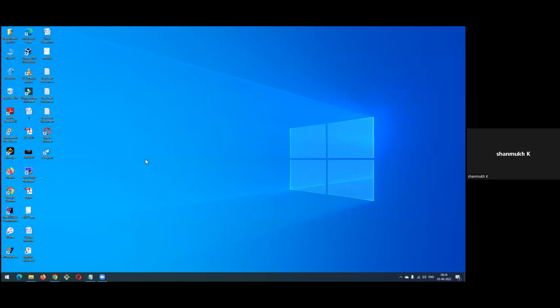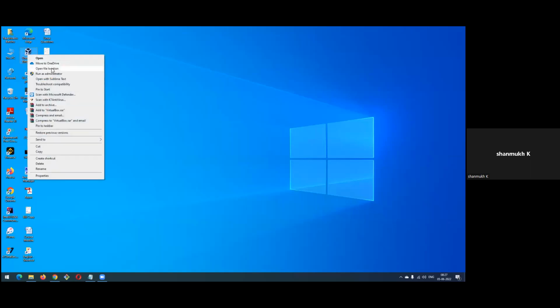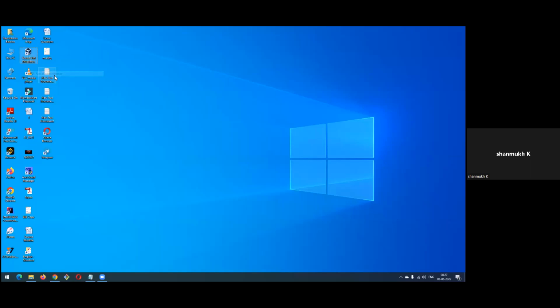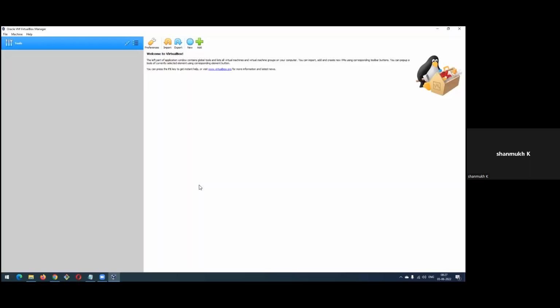So again, I am requesting you, in the organization also, you have to open the applications with run as admin only. Right click on the software, select run as admin. Please habituate this activity, guys. You will get a yes or no pop-up. Click on yes, then it will open. Guys, like this you can see once you install the Oracle VirtualBox.